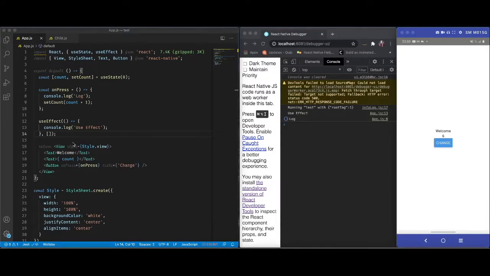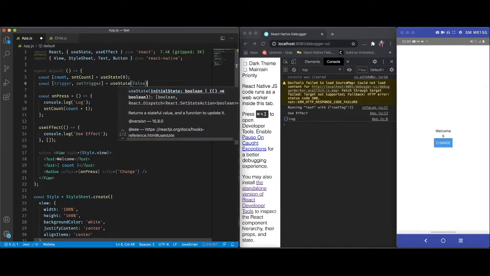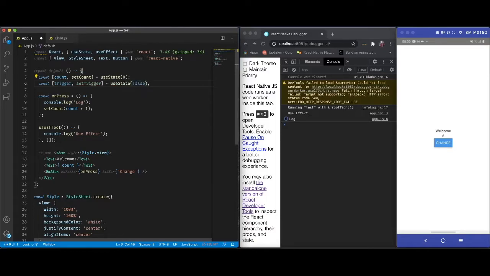For this, we are going to create another state variable, and you're correct, we can use as many React hooks inside a single component. So the second state value that I'm going to create is trigger, and setTrigger, and useState. We'll give it an initial value of false. I'm going to save it and we'll see no change here, but I'm going to use the state value for something different.